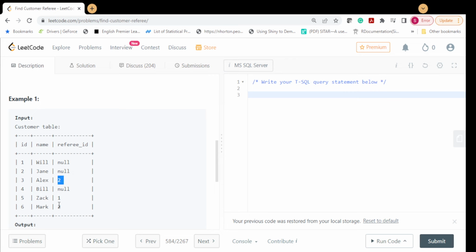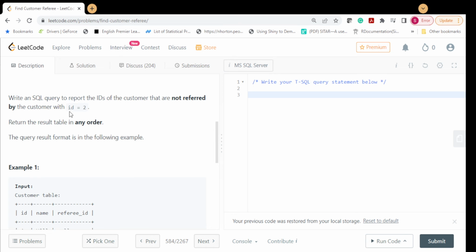That means except this row and this row, all other rows will be in our output. Okay, that means 1, 2, ID number 2. That means this one, this one, this one, and this one. Okay, and we'll just return the result. We'll only return the IDs of the customers.